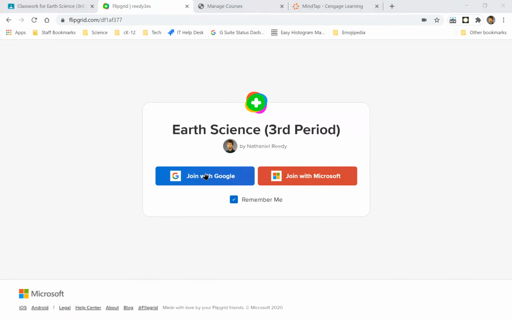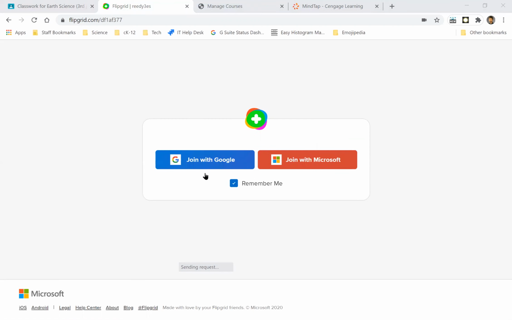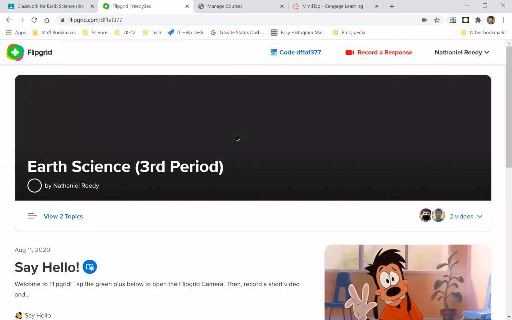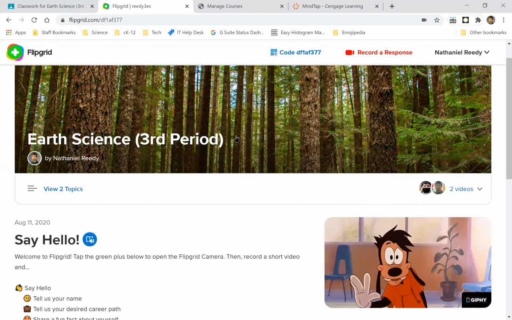Then it's going to ask you which account you want to log in with. Make sure to pick your mogoodwillexcel.org account, which is your student account. Don't pick your personal account or else you won't see the assignments I've left for you. I'm logging in with my teacher account. All right, so here we go.